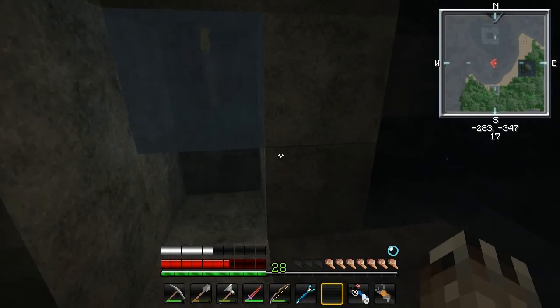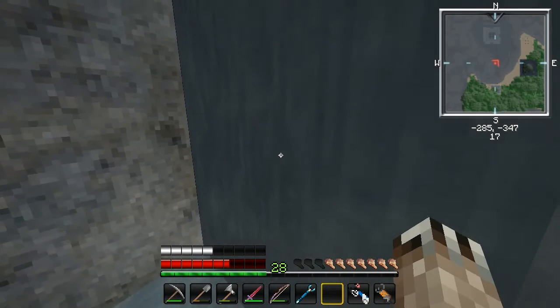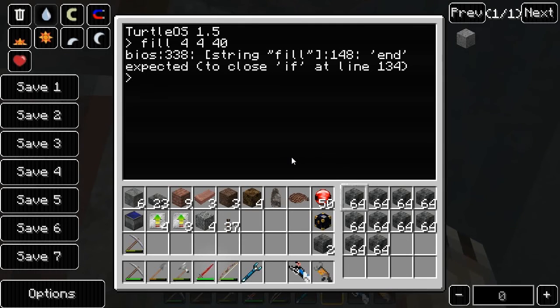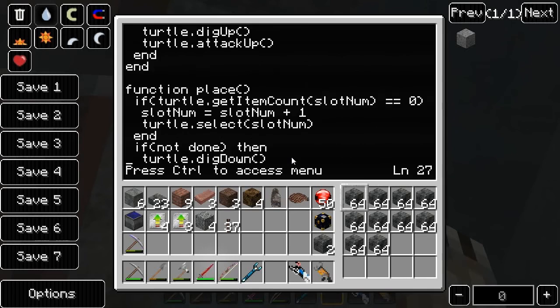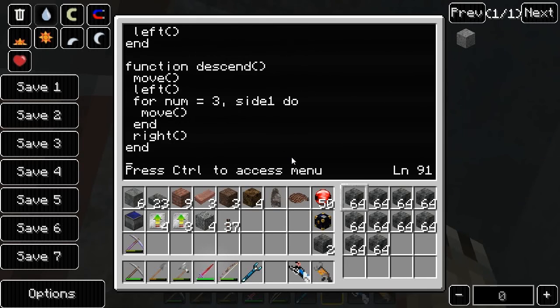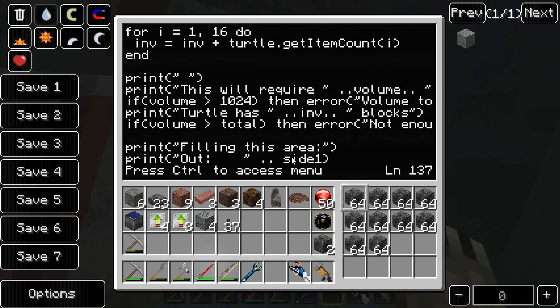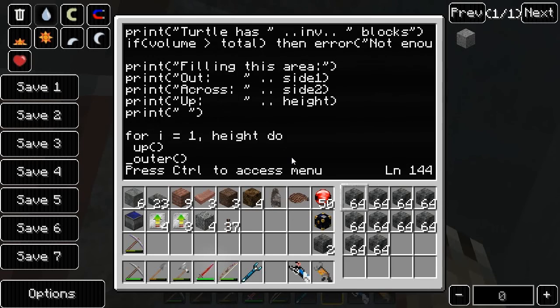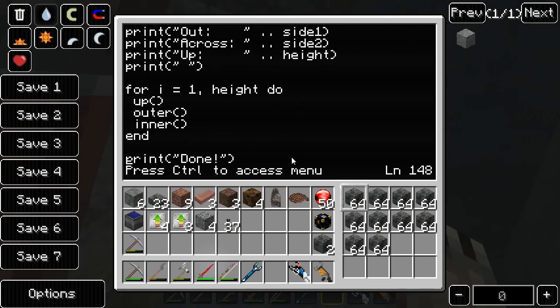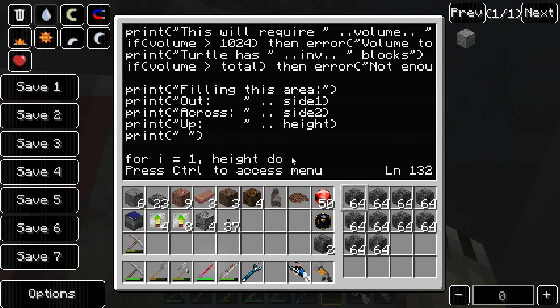Oops, okay. So what was the error? Oh, okay. I can fix this right here. So line 148. I didn't end my if statement. If you know what that means, I just need to add one word. I don't have an if statement. What the heck? Okay, let me look up here. If volume is greater than total, I think this is it.